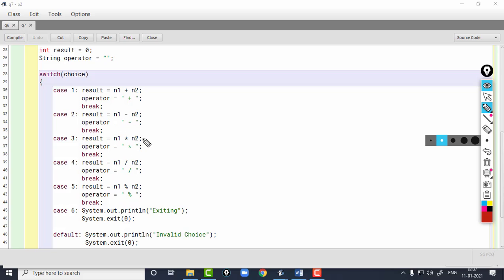Similarly, if the user chose multiplication, then in case 3 I will do n1 into n2 and then store it in result, and this time the operator is multiplication, okay. So similarly, the other cases for divide and modulus have been handled, okay.